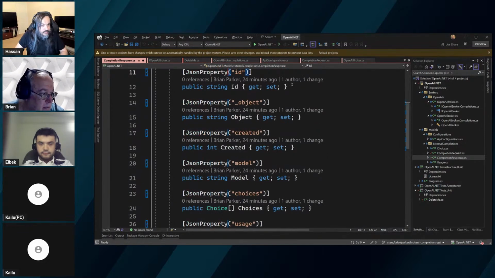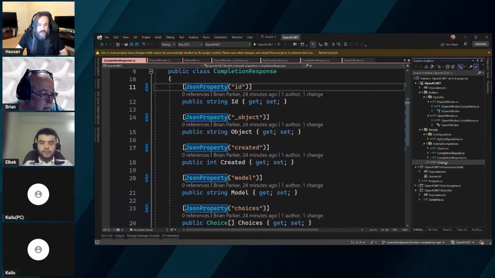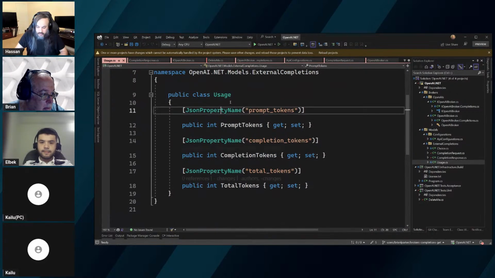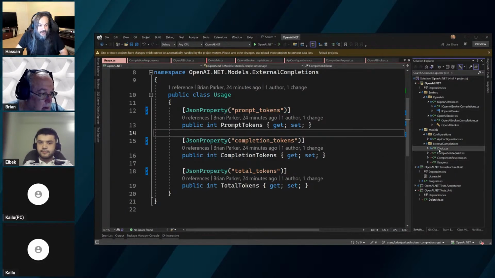JSON property. So now this is all JSON property like that. And then I'm gonna do the same here. So I'm just gonna do this JSON property. I don't know if that's gonna work, but we could try it, right? That's why we try things.